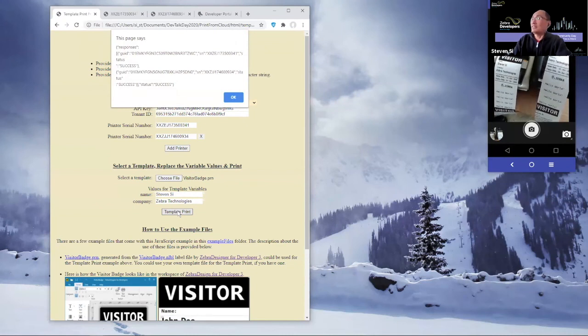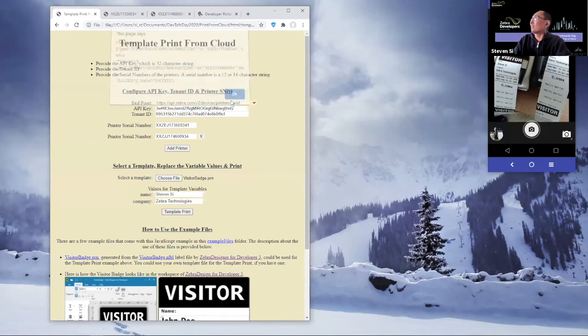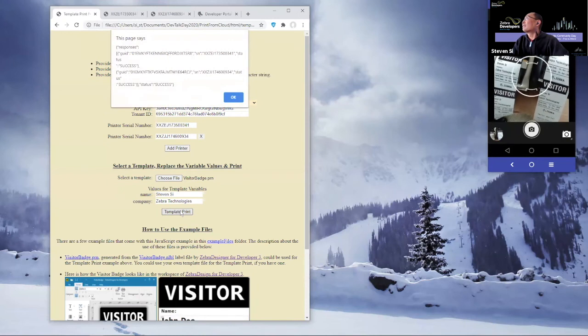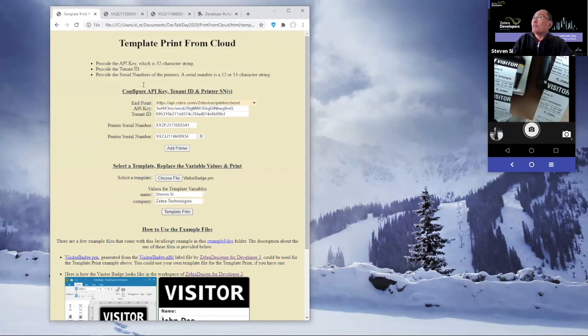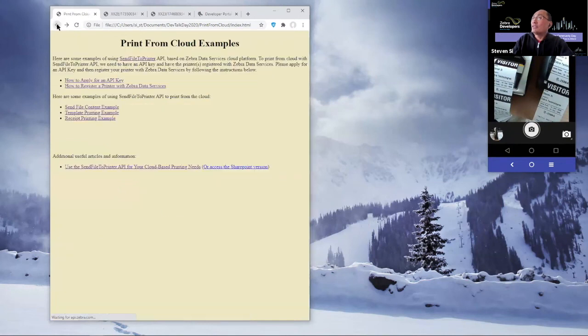Okay, so it does print out those two badges. Let's do it one more time. Yeah, it does print out two badges. This is one, another one. Okay. So let's go back to see what's a third example.